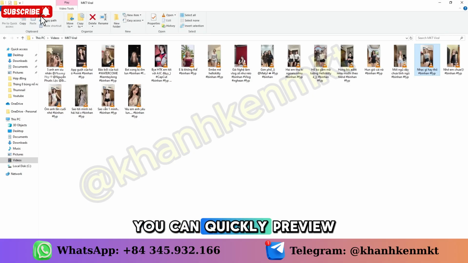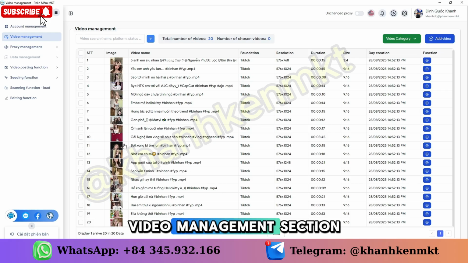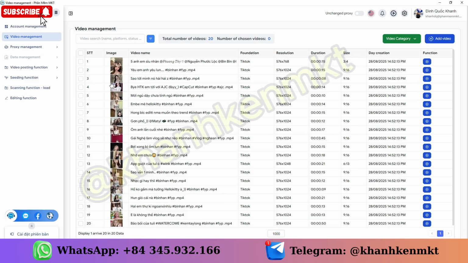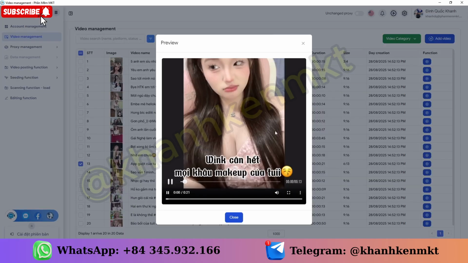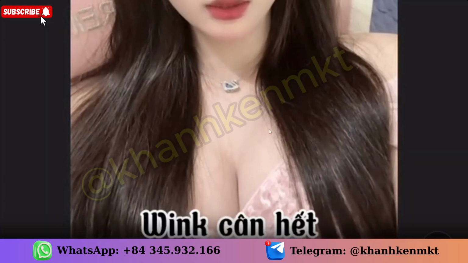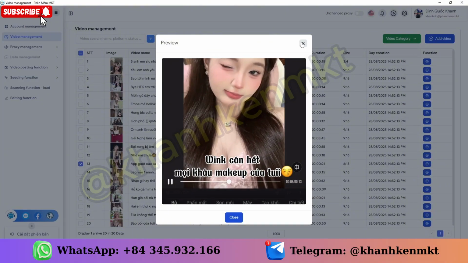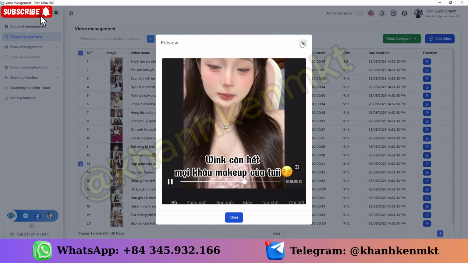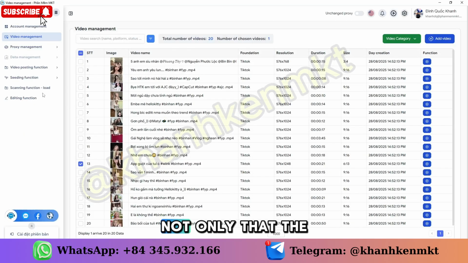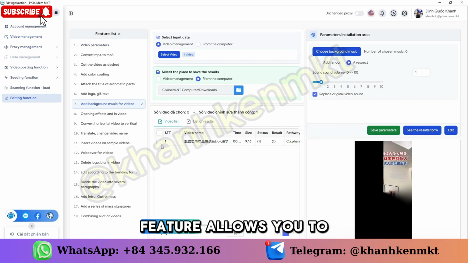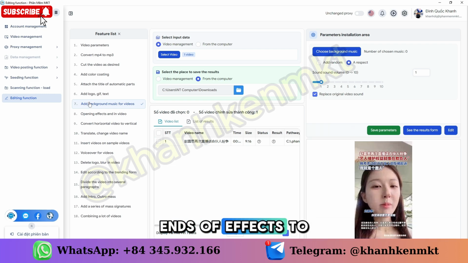Additionally, you can quickly preview the videos in the video management section. Not only that, the video editing feature allows you to add tons of effects to the videos you've just downloaded.